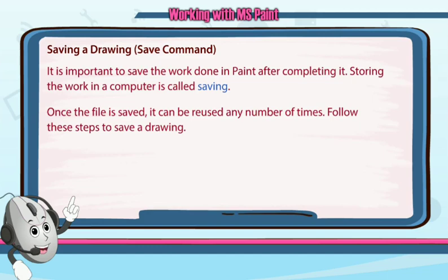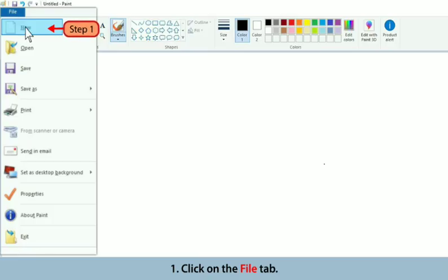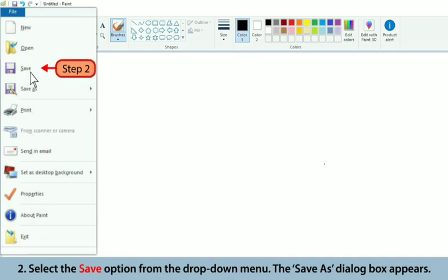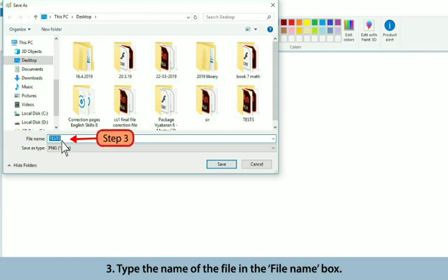So follow these steps to save a drawing. So let's learn how to save our work in Paint. Now step number 1, click on the file tab. Step number 2, select the save option from the drop down menu. We have to click on the save option. Now as soon as we click on the save option, the save as dialog box will appear. This box is called save as dialog box.